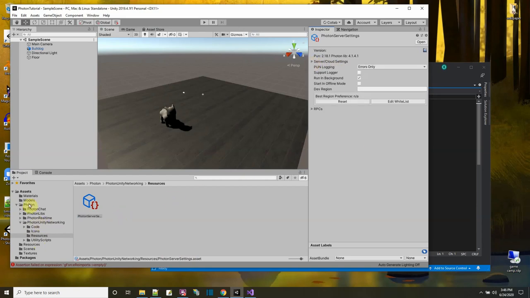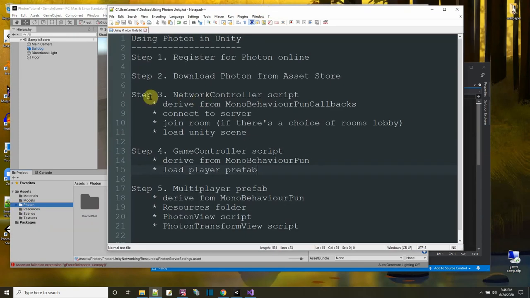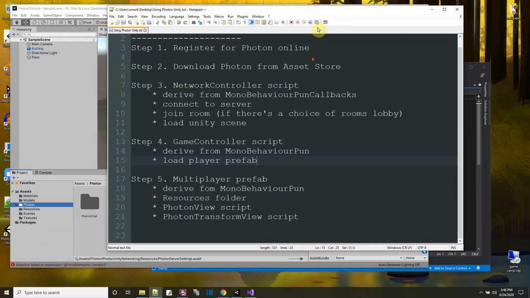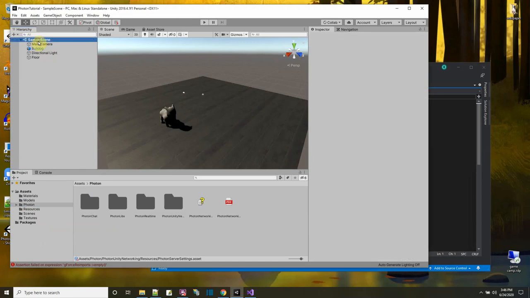All right, back to the tutorial. So we got the Photon engine installed. What do we got to do now? I guess my step 3, it's not with the game part yet. It's about making the menu screen where you kind of log into the game. So let's see, network controller script. So let's say that this scene was our game level.